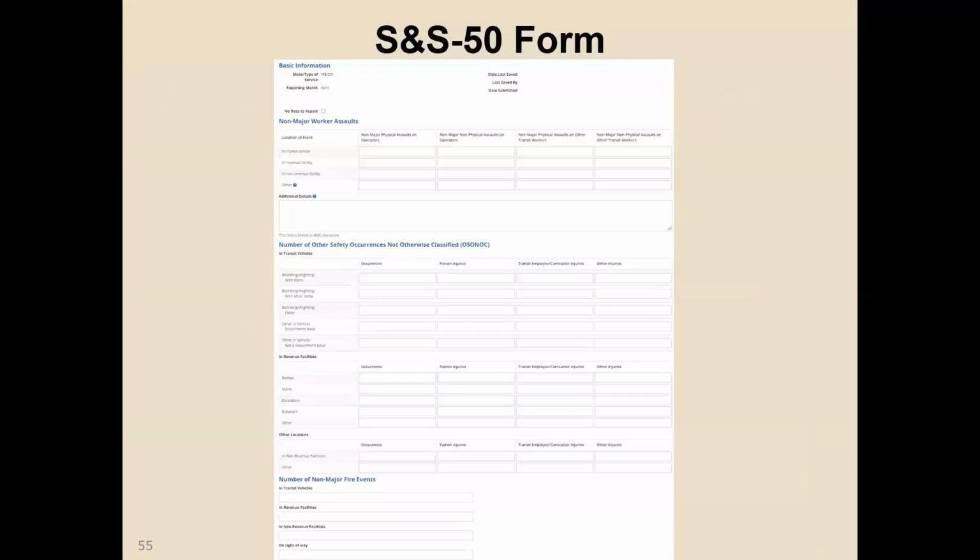This is a screenshot of the entire SNS 50 monthly summary report form that captures the monthly account of assaults on transit workers, non-major fires, and other safety incidents or occurrences. The rail and non-rail versions are slightly different.